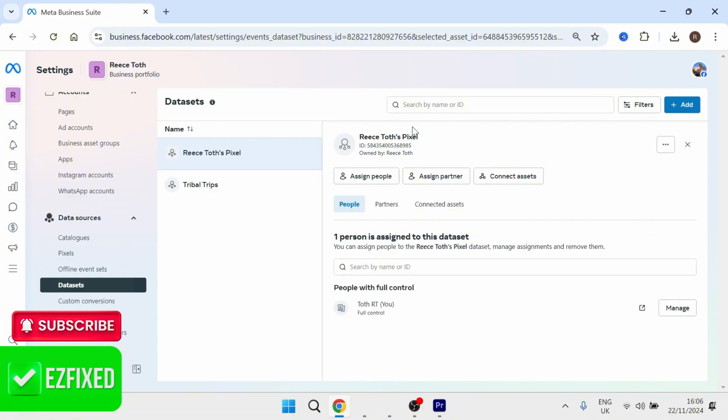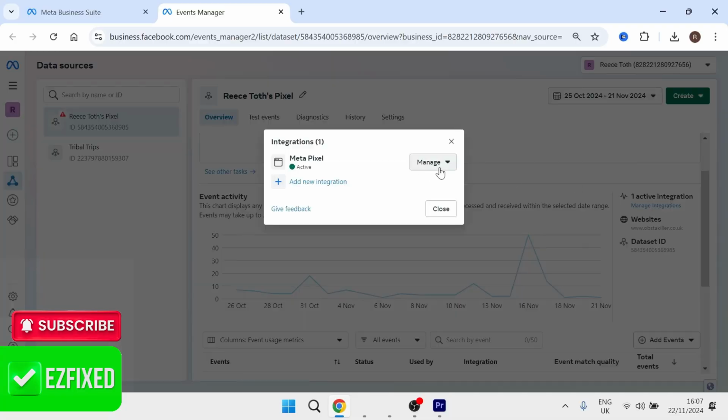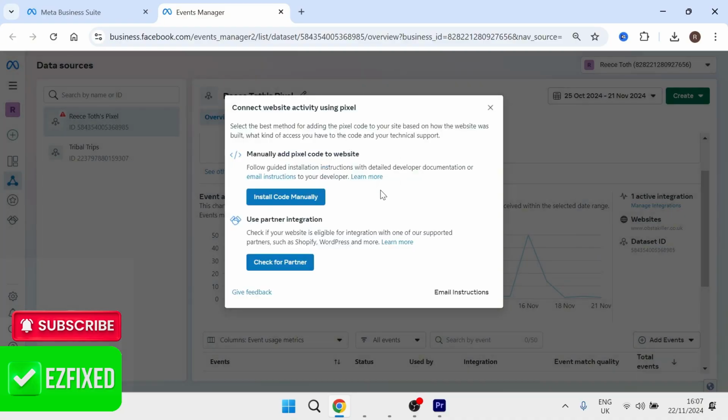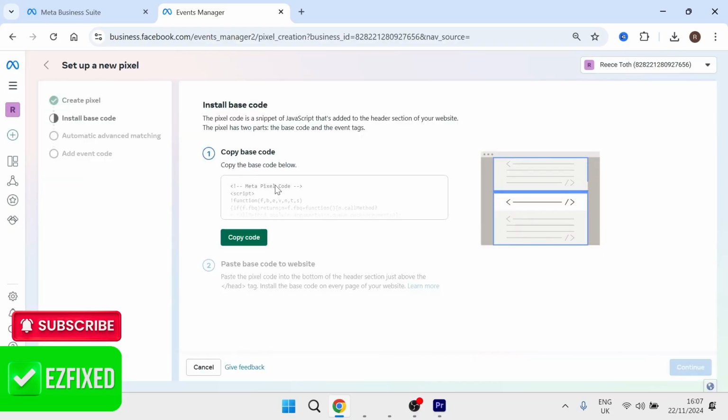Now, in order to find the code to be able to install this onto our website, you need to click the three horizontal dots, select Open in Events Manager, and then from here come down to Manage Integrations. Click on Manage, and then select Install Pixel on New Website. And then from here, you can either install the pixel by using an integration method, or you can just add the code to your website. So if I select Install Code manually, this is going to give us our Meta Pixel code, and we can just copy this over to our website.